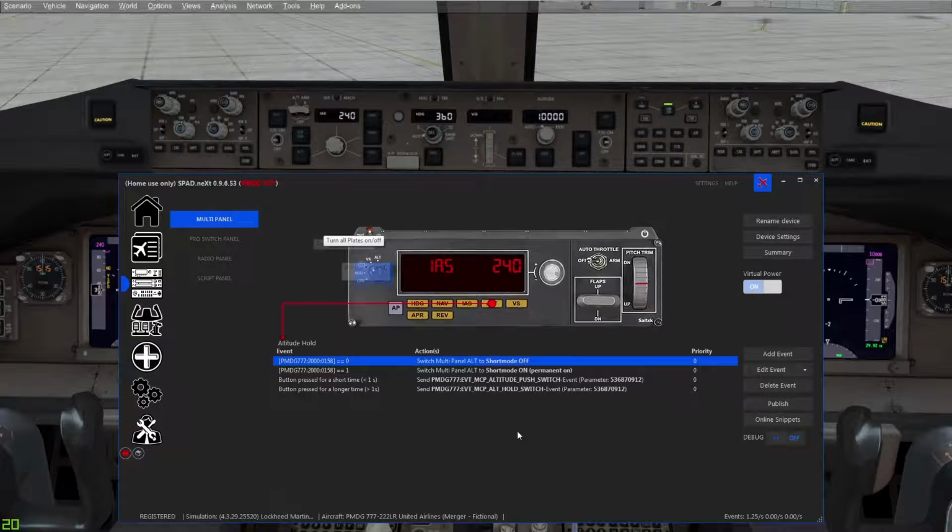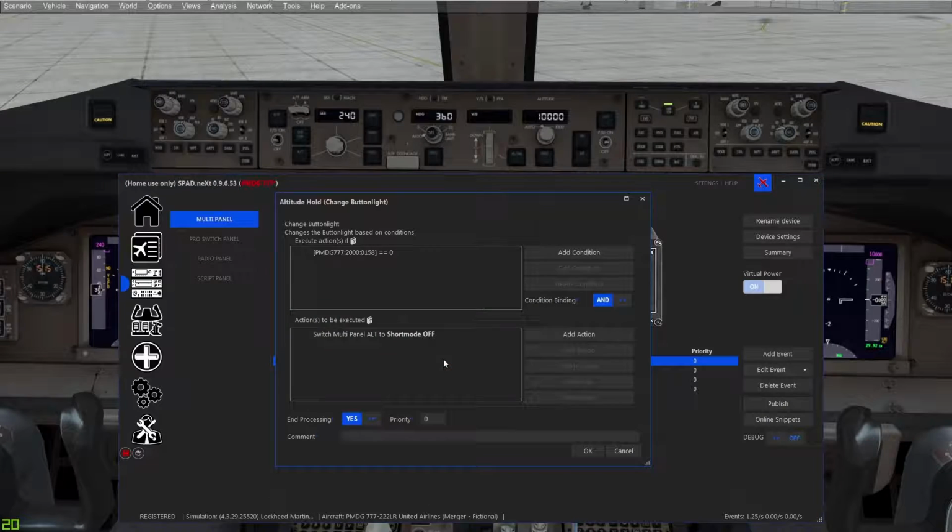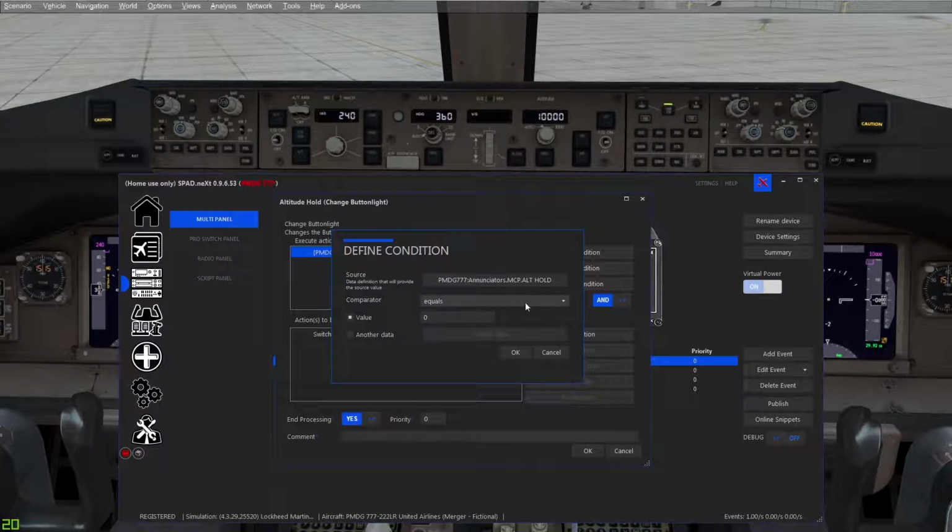Altitude works the same way. Again, it's basing this on whether it's in altitude mode, so you're now controlling the altitude with the altitude selector as opposed to VNAV mode. Your altitude short press is on and off. Again, this is using the annunciator to light the button. Is it in alt hold mode?